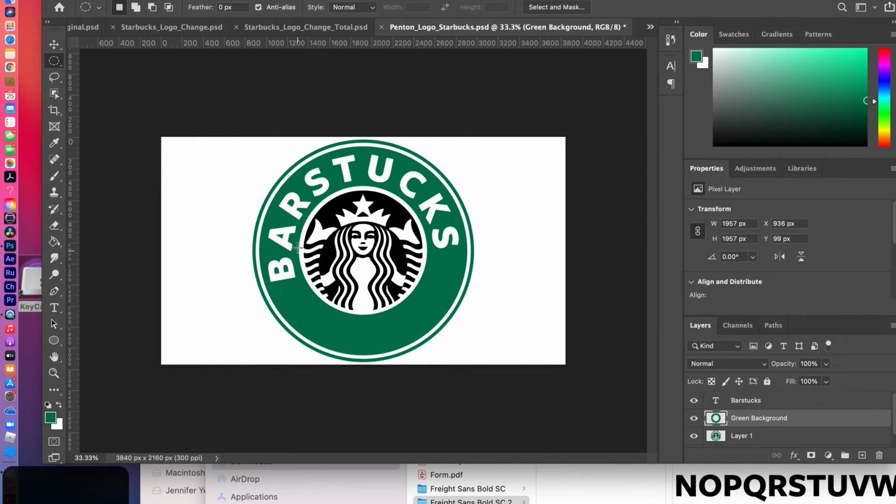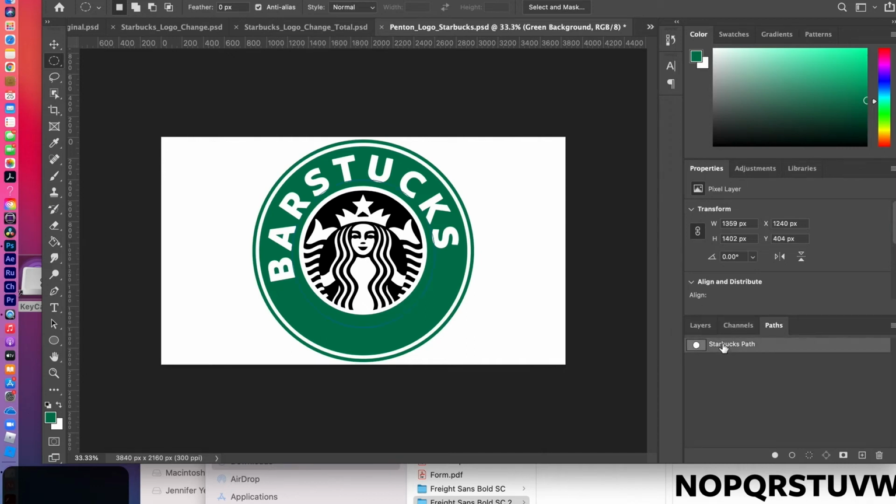Okay, so I have Barstux here, but the problem is it's not aligned the way it should be, right? It's too tilted to the left. So what I'm going to do is go back to my paths, and go to Starbucks path, and I want to select it, highlight it. I know it can be very hard to see, especially for some of you who don't have the best eyes. But we're going to use this path selection tool again. And I'm going to click right here.